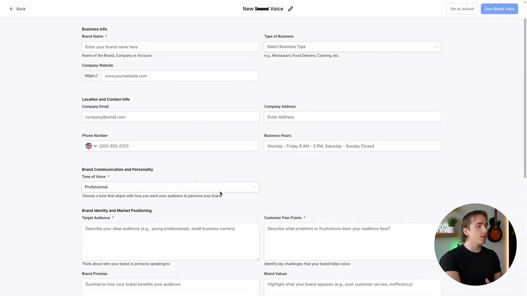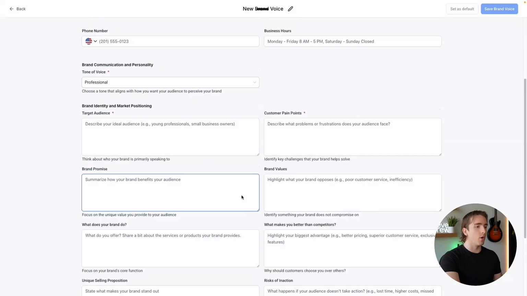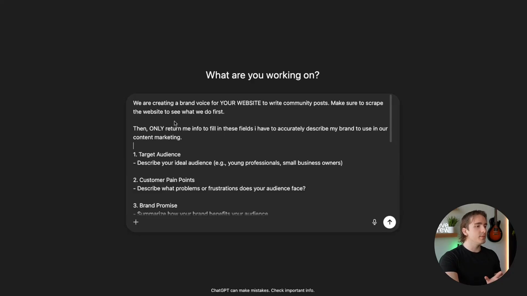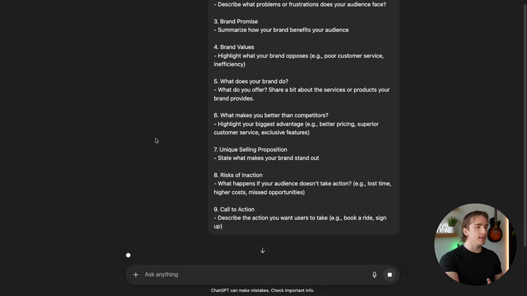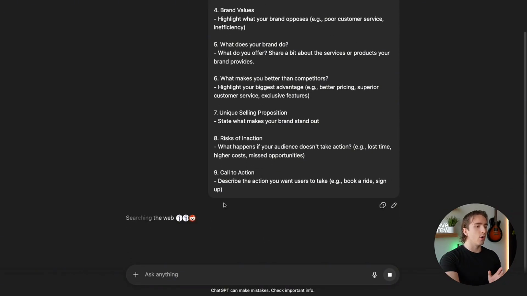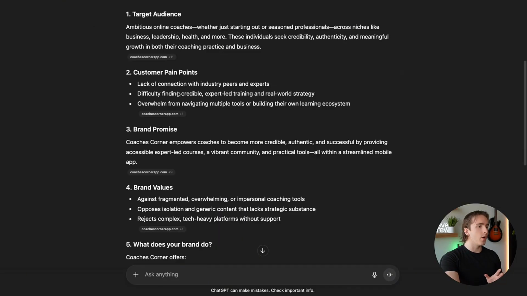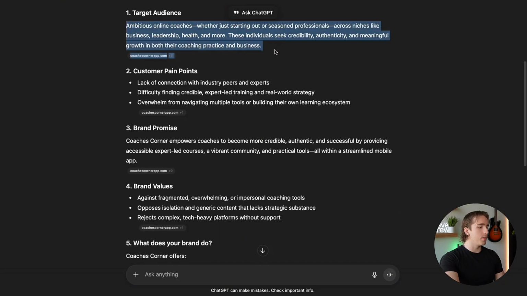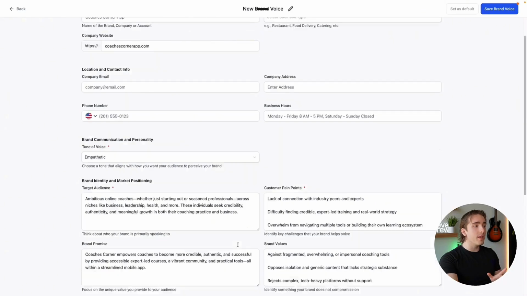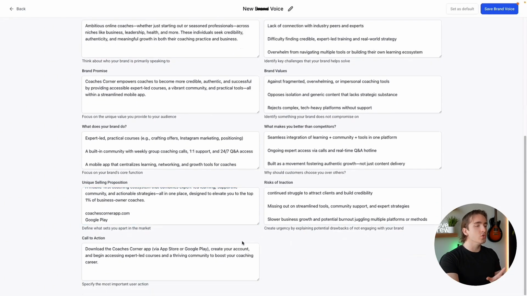And in order to fill all of this out, we can either just manually type all this, or we can go to ChatGPT and paste this prompt. But all you have to do is put in your website here, send it to ChatGPT, and then it's going to come up with our pieces of information for our brand voice. And then we can just go back to HighLevel with all of these different pieces and paste it in here. So now we have a brand voice that is specific to our brand, just going off of our website.